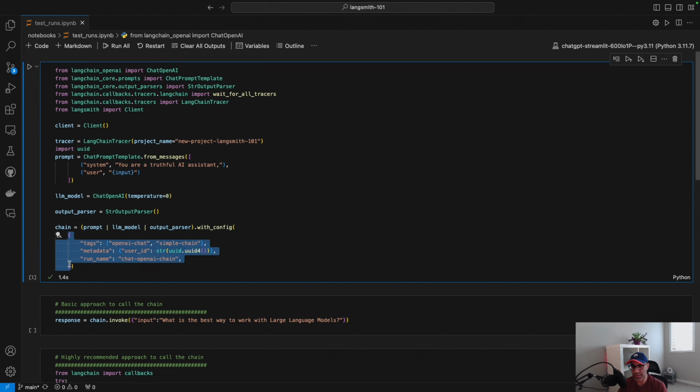You'll add the dictionary of, I want to give it a tag. So it's my simple chain. Then metadata is where the power of Langsmith comes in, because for metadata you actually can add as many key values as you want. So here, for simplicity, I wanted to just pass in the user ID. So whoever is calling this, just pass their user ID. Run name is the name that will be shown on the Langsmith. Now, by running this, I basically scaffold my chain.